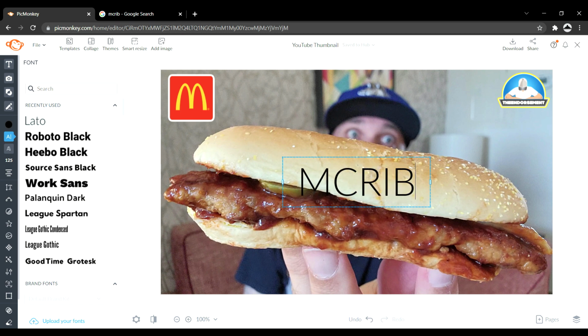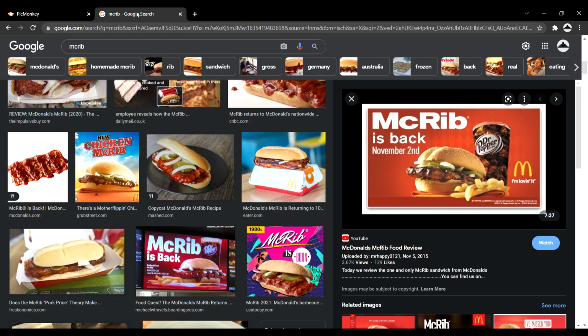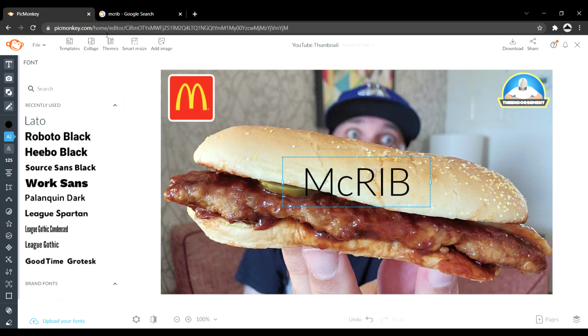Look at that. So McRib, obviously too thin, plus I went all caps. As you can see, they have the capital M, small c, capital R, small i, B.